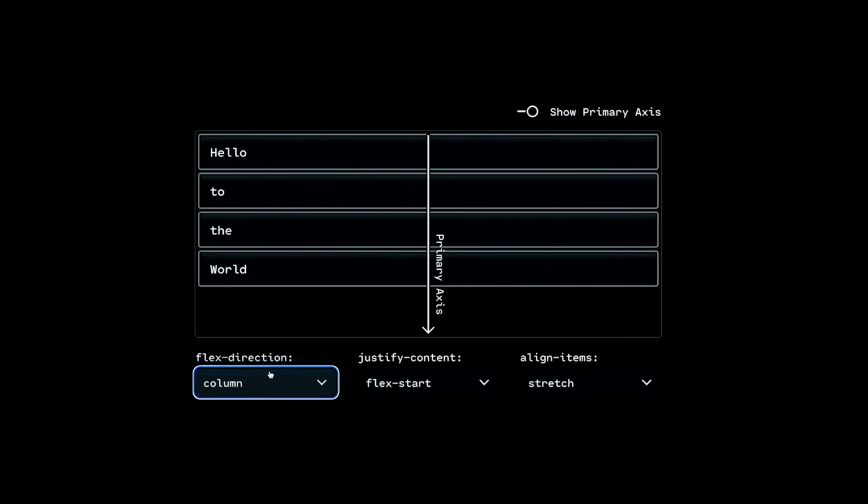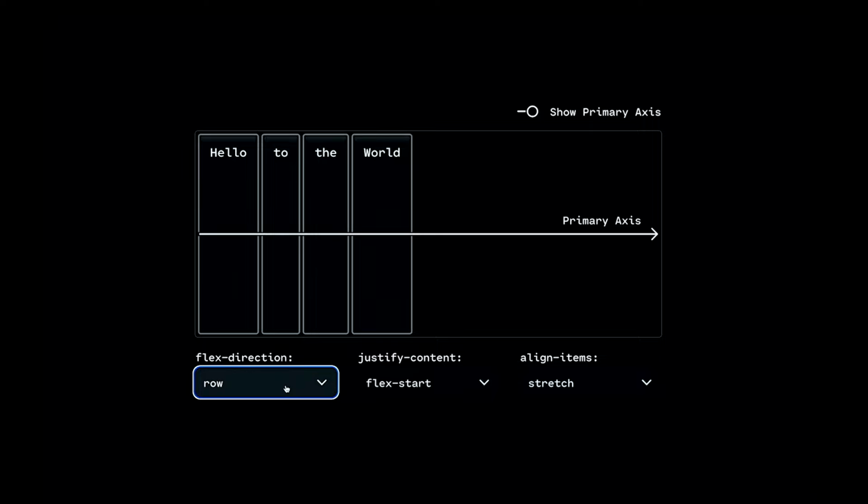I built a tool to help us play with this. And the thing that I think is really cool about Flexbox is that almost everything, I think gap is the exception, but almost everything is pegged to this idea of the primary axis.